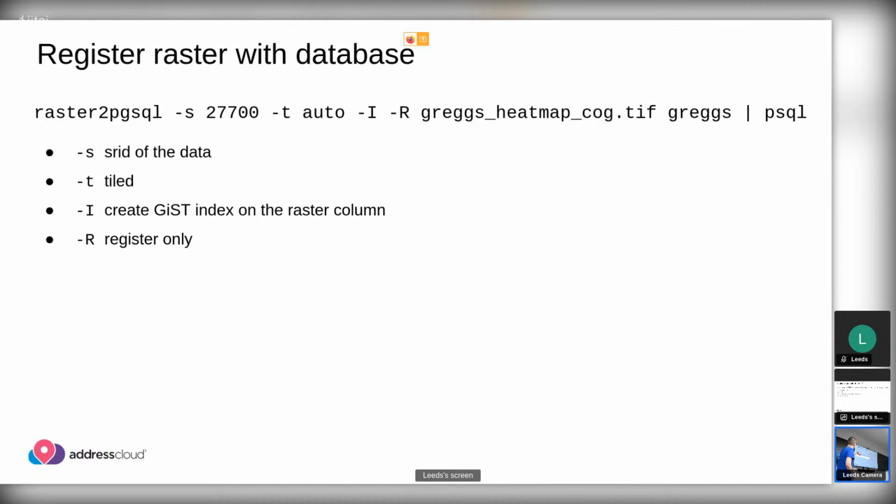And then we create a GiST index, so it's fast to do geospatial queries, and the capital -R means we register only, so it's an out-of-DB raster, not actually ingesting the data. That's in Greg's heatmap context here. And it's ingesting to a table called greg's. And you have to pipe that into psql, but I don't want to focus on that.